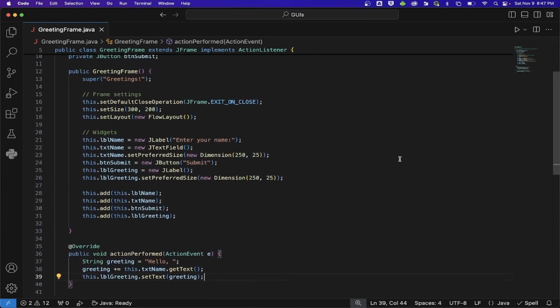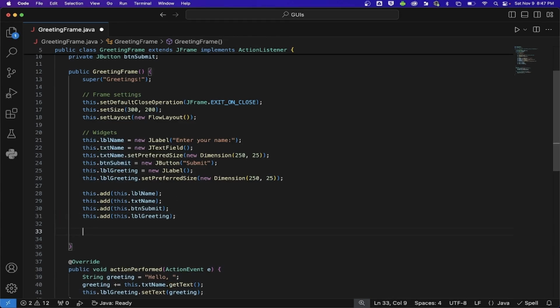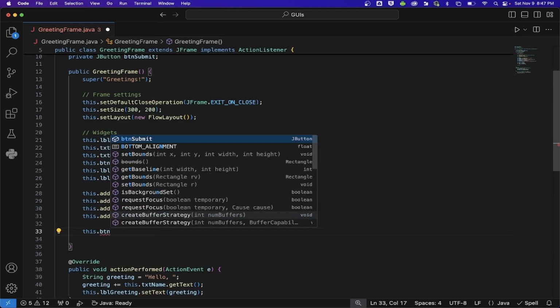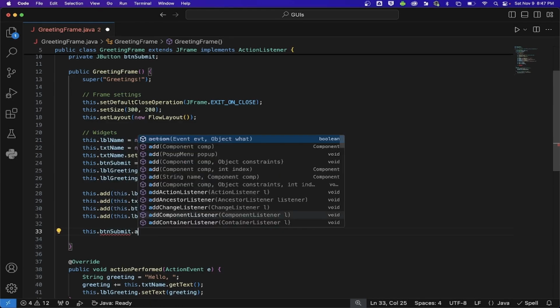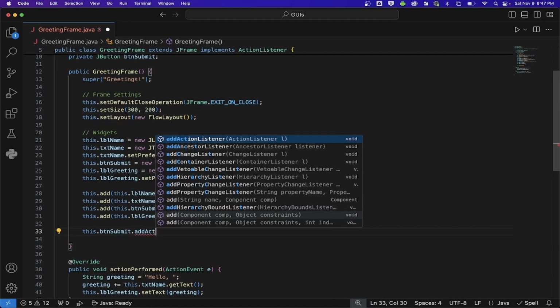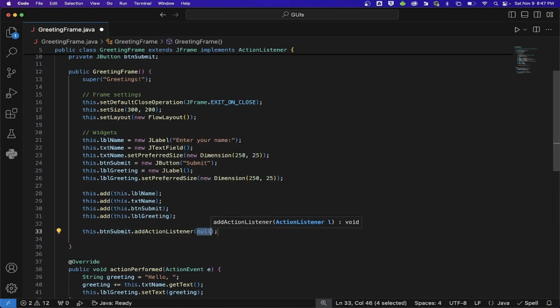So I'm going to move up into my constructor here where I've done all of my work with these different widgets. And the widget that I care about for this event is the button, right? So I'm going to add a little space down here. I'm going to say this.buttonSubmit.addActionListener. All right. And what this is going to accept as a parameter is an object that has this actionPerformed method that it's going to run.